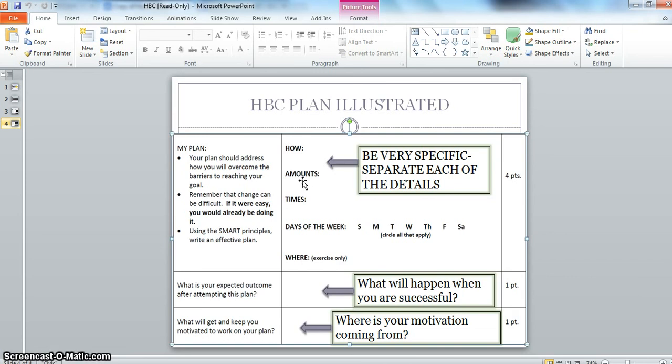The time is now time of day, right after school. Maybe it's right after homework. You decide where it fits into your day, but it needs to be something that you commit to. Okay, you circle the days of the week or highlight the days of the week, and you say where.